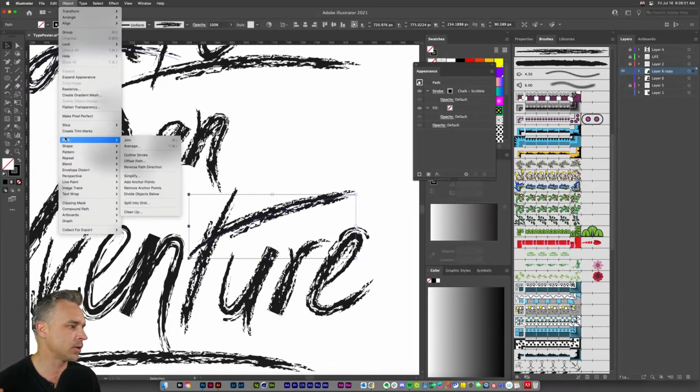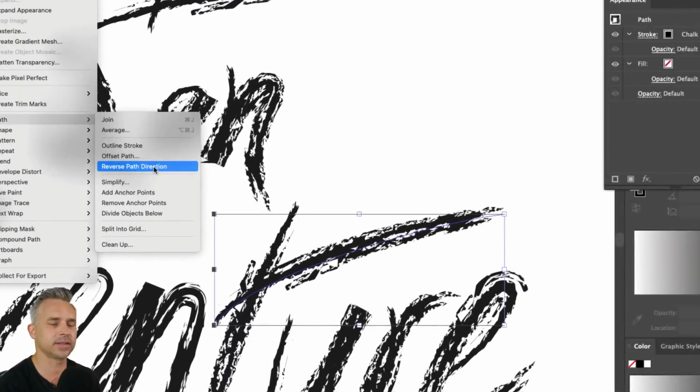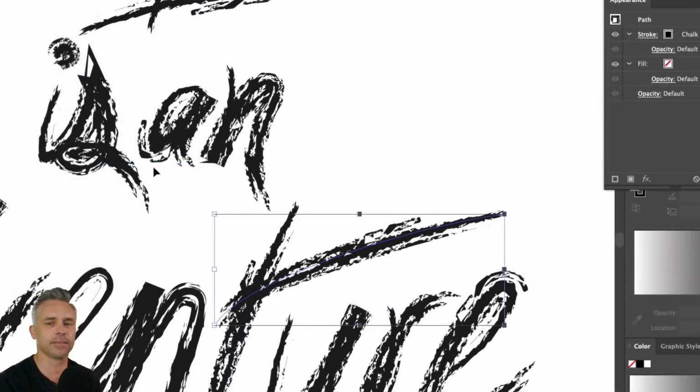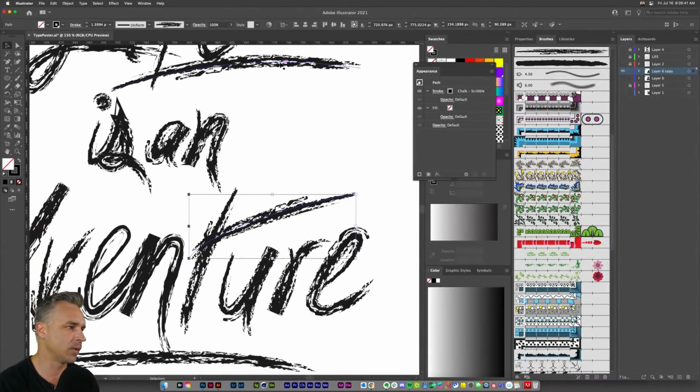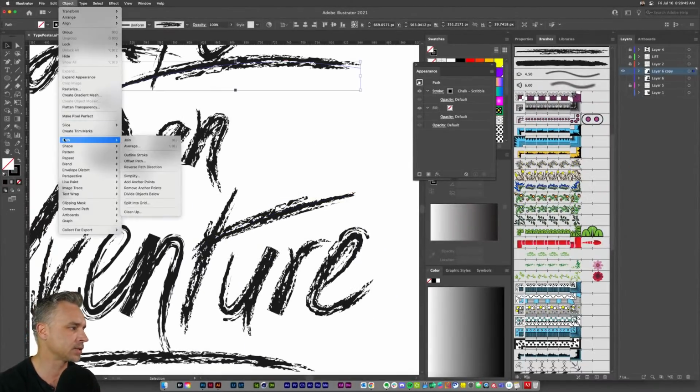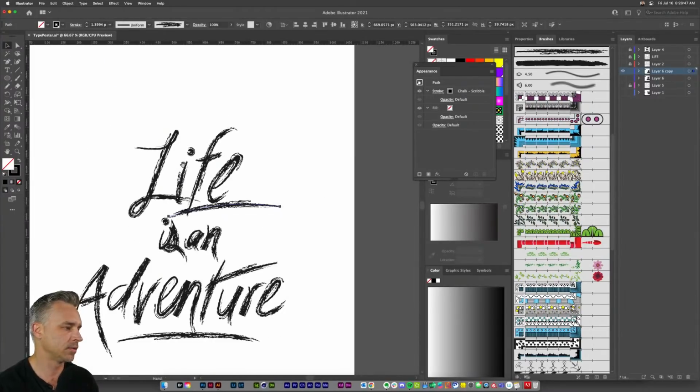Go into Object, go into Path, and we'll go to Reverse Path Direction. That should reverse the art for this. Bam! Reverses the art. So that makes it kind of thicker here and then thinner on this end. Right? So you could always do that. Go in, Object, Path, Reverse Path Direction. Right?